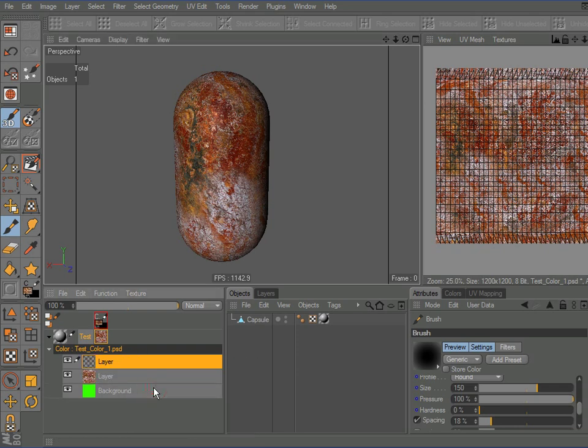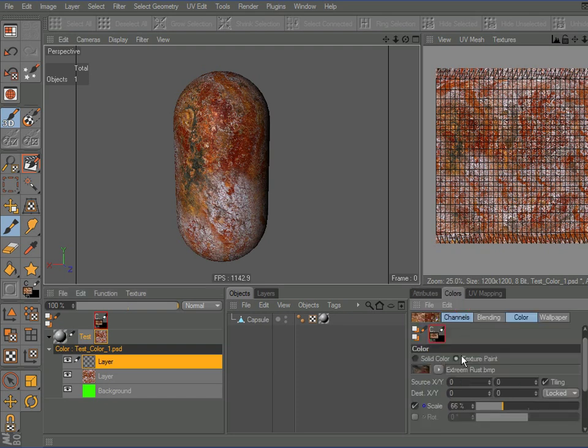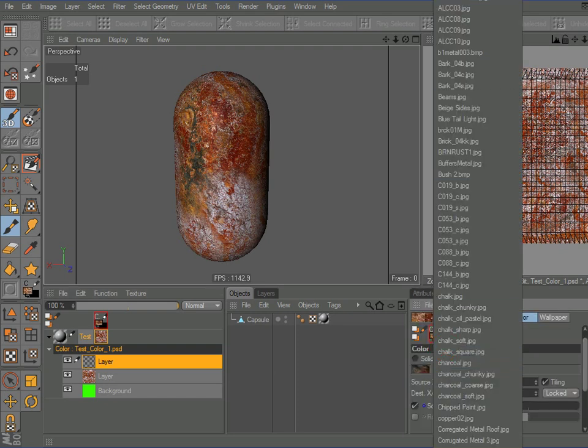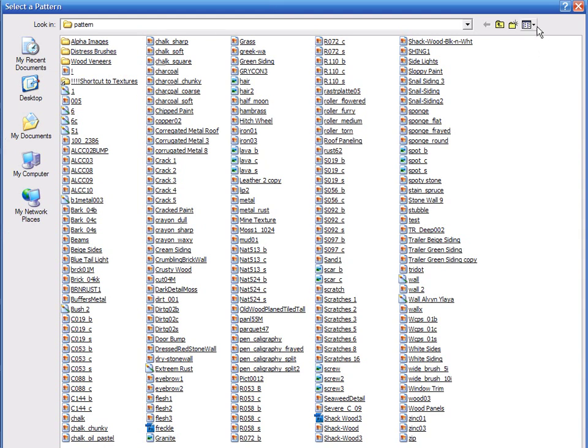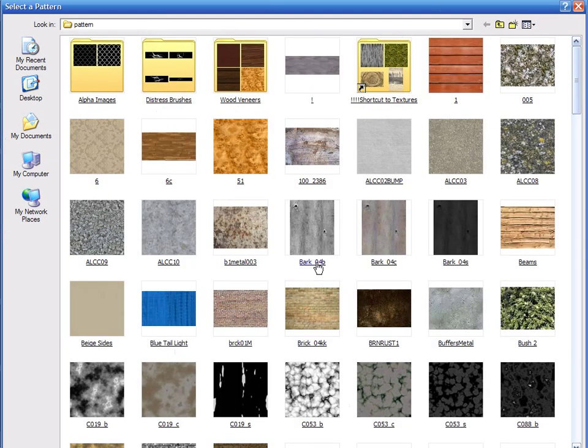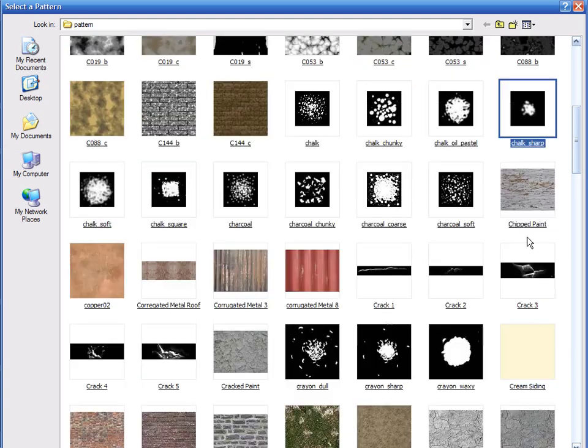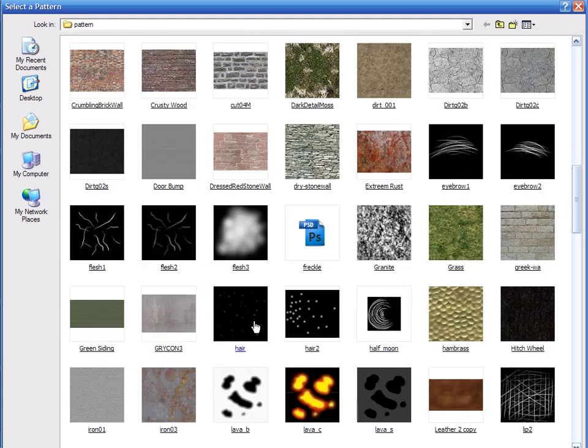Let's add a new layer above that. Paintbrush selected. Come over here to colors. Let's add a new material on top of that. Go to my thumbs and let's find another texture that can go on there.